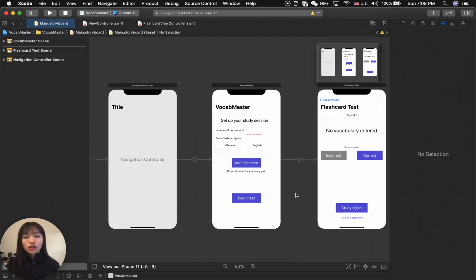So that concludes my walkthrough of the VocabMaster app. I hope that this walkthrough was helpful.